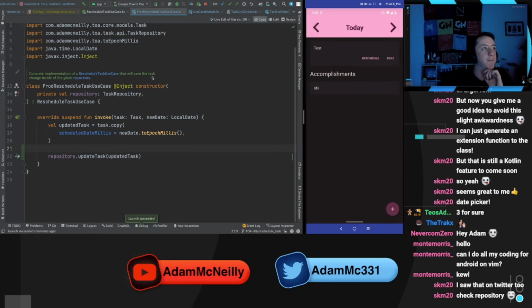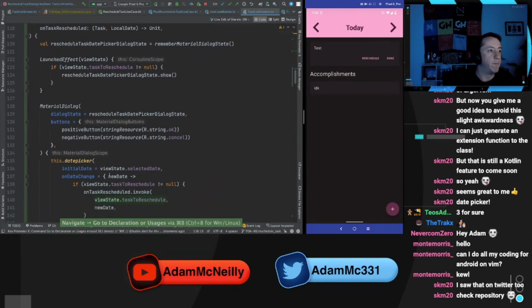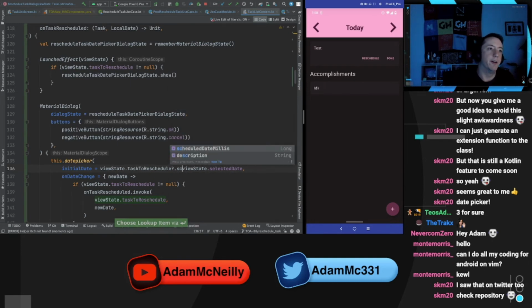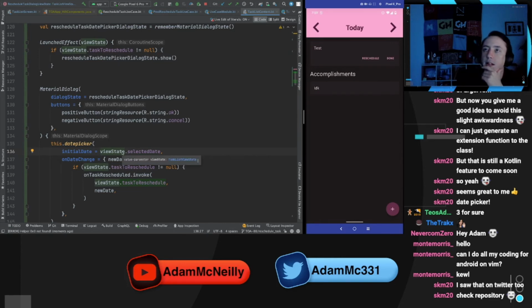This is cool. With that, I actually thought of a very slight possible adjustment. Inside task list content, we have the reschedule task dialog. The initial date, we give it the selected date, but what if we did viewState.taskToReschedule. Oh god. Okay, yeah, we're just gonna use the scheduled date. I was gonna say we should give it the date of the task that we're trying to reschedule, but this should be one and the same.